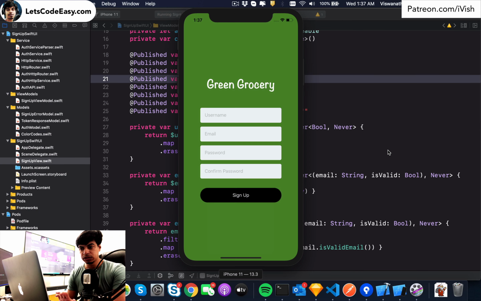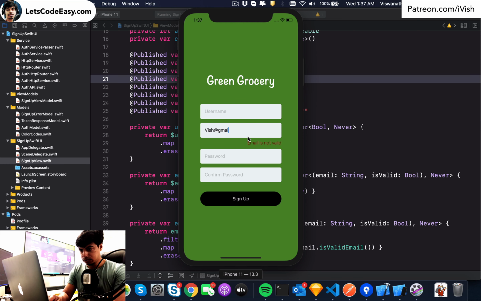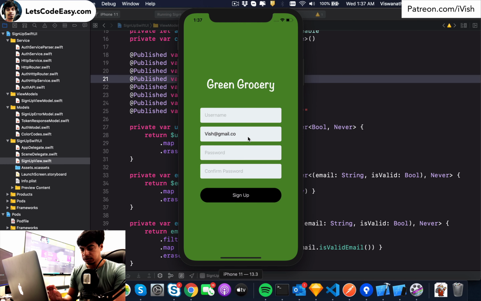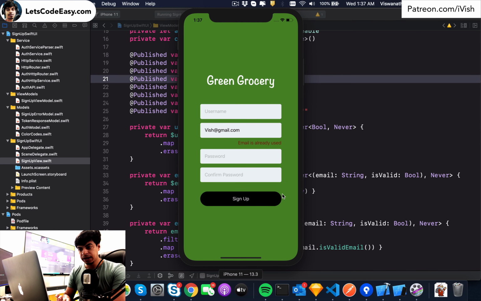So there's no change. It's just made it as published. No code, compilation errors, nothing. So now if I do it, gmail.co is a valid one because I don't think that is used yet. As soon as I make it com, the server sends me a message saying email is already in use, so I cannot use this anymore. So that's the only change.